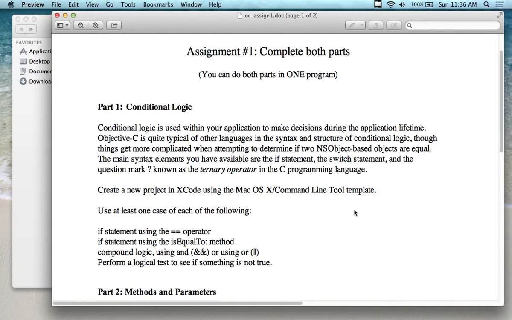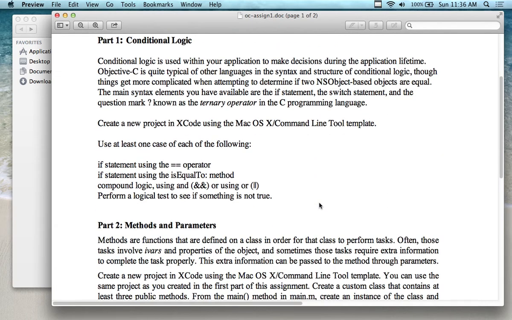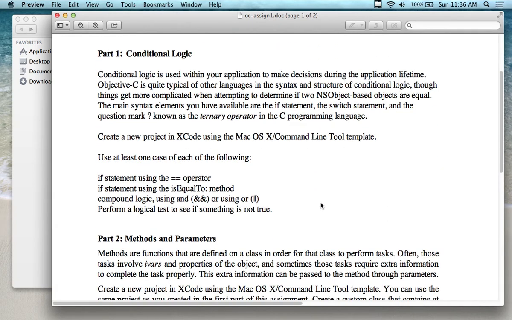What are you going to do? You're going to do both parts, and you can put both parts into one program, or you can put them in separate programs. The purpose of the first assignment is to have you practice just traditional programming, creating some objects.